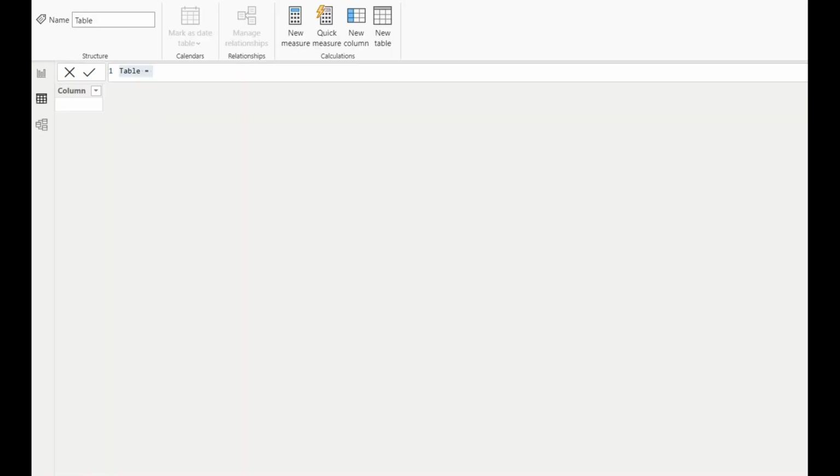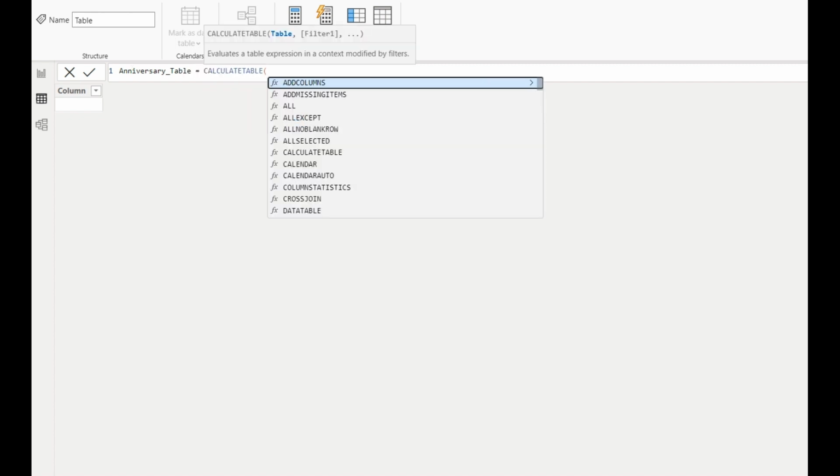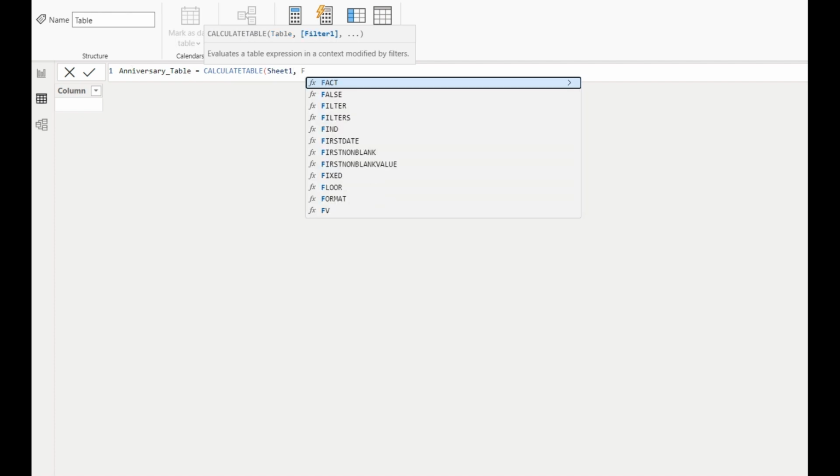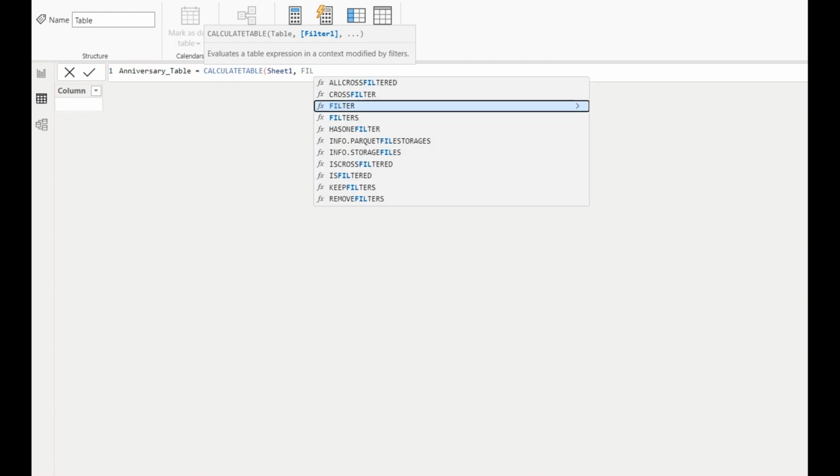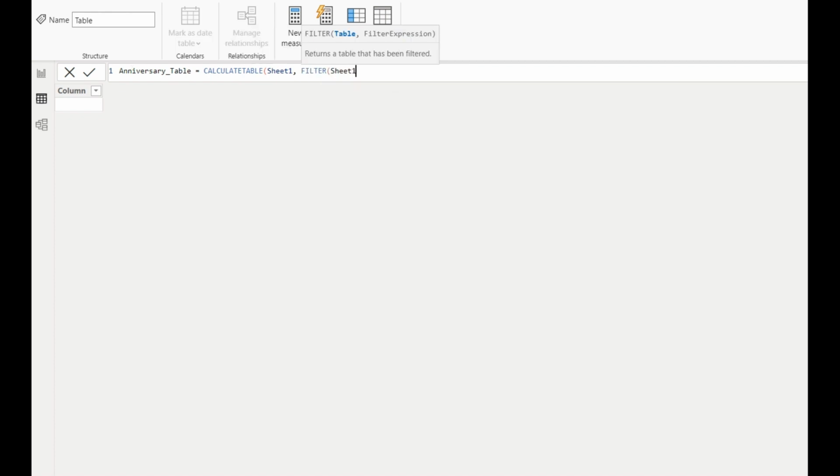Okay, now we create a new table called the anniversary table to filter the upcoming anniversaries. We use the CALCULATETABLE function, then Sheet1, and then the FILTER function. So this is the important one. From this table we are now going to write the function.